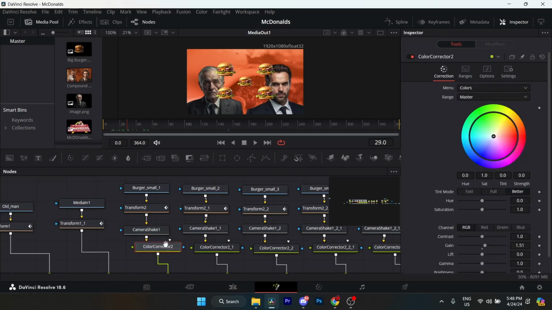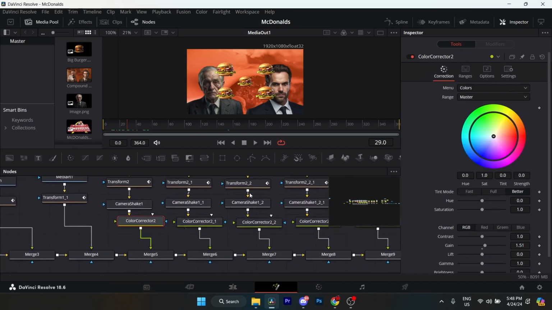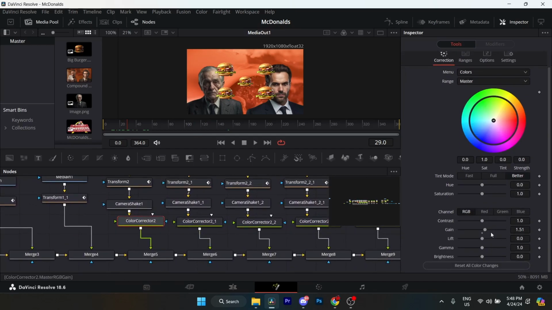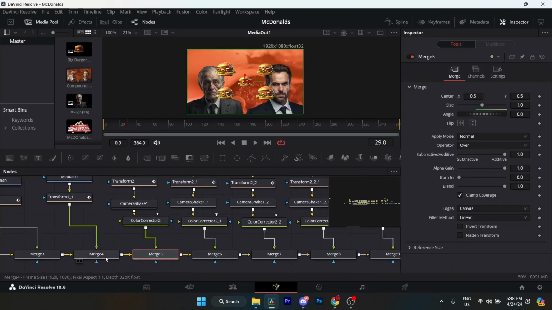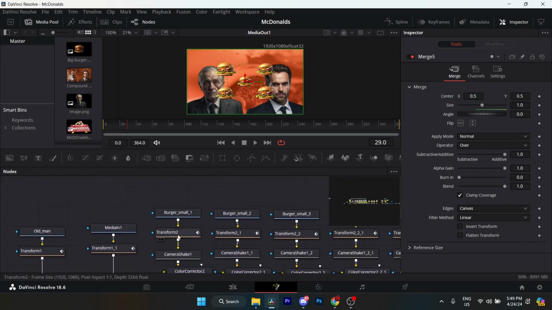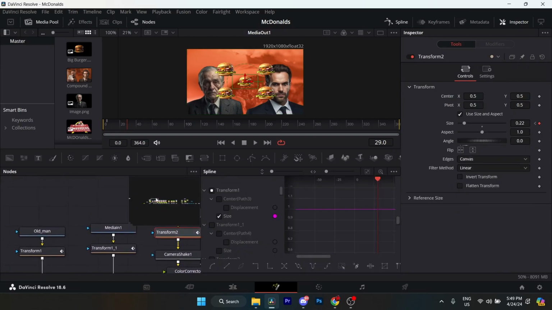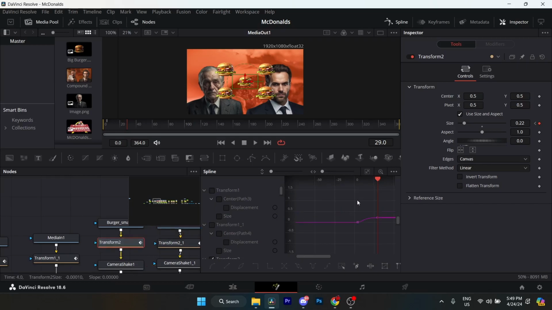And then I added a color correction to it, just to make it stand out more. All I did was increase the gain to 1.51. That's pretty much it. And then I connected it to a merge node, and then Merge 4 and Merge 5 connect. And if you guys want to copy the spline settings for the burger, this is what it looks like. Highlight it. That's what it looks like, so you guys can copy it if you like.